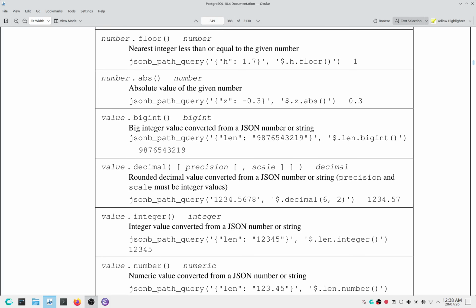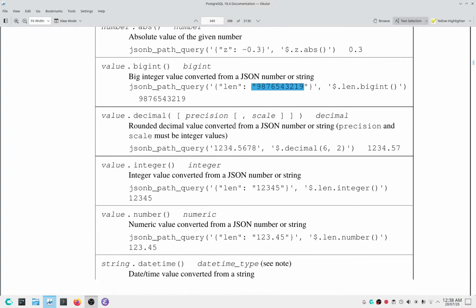We have bigint: a value converted from a JSON number or string. So we have this value and we convert it to bigint, so it becomes an integer. Note that I say it is a string here.